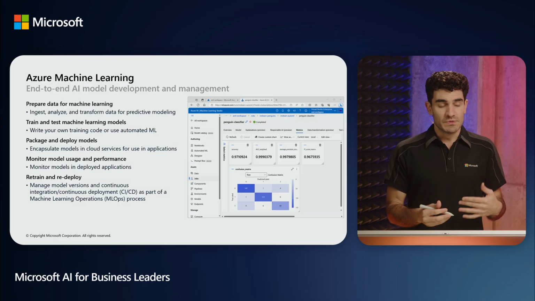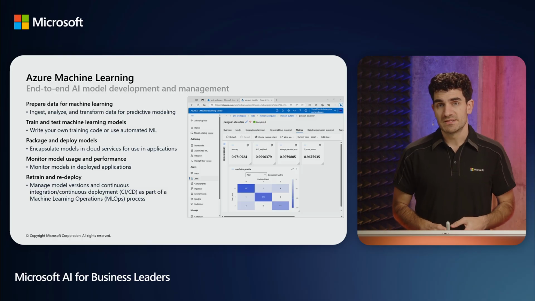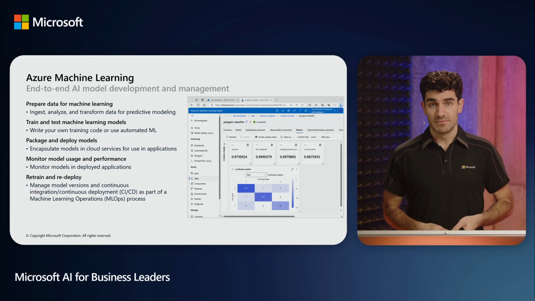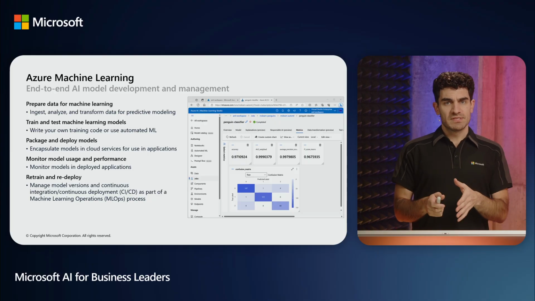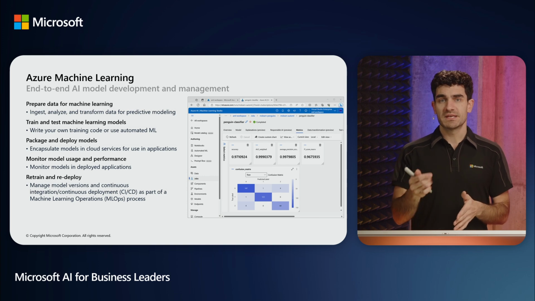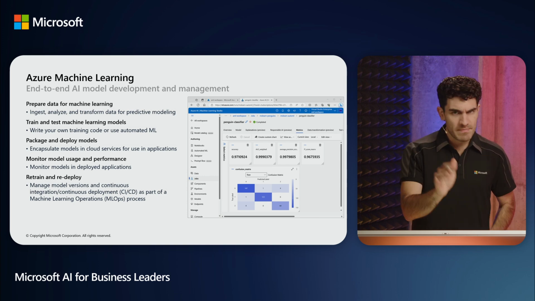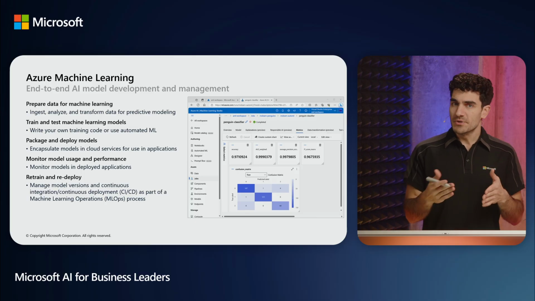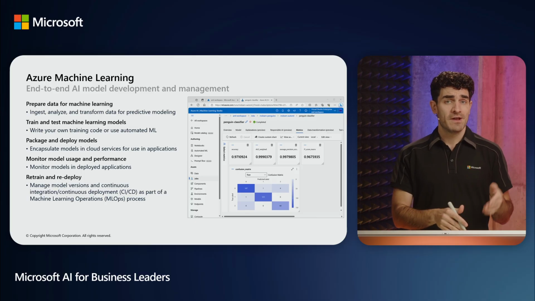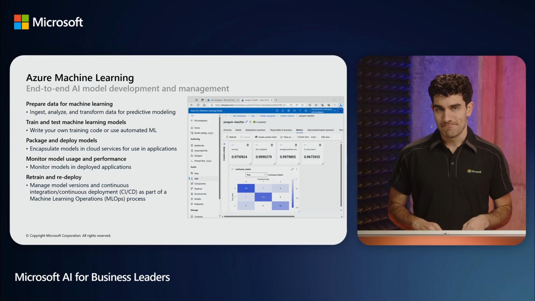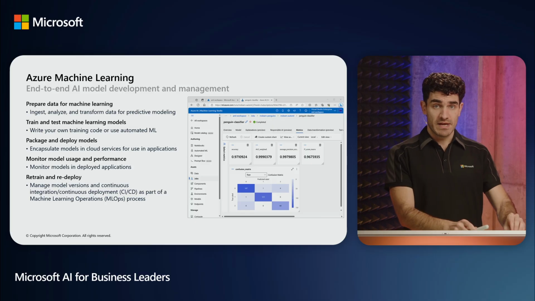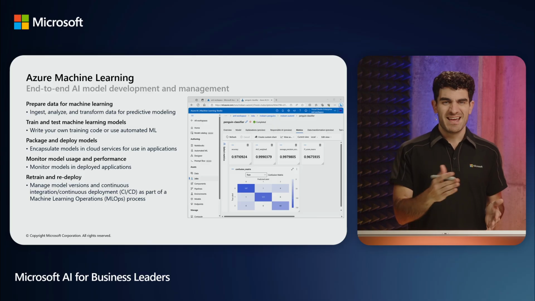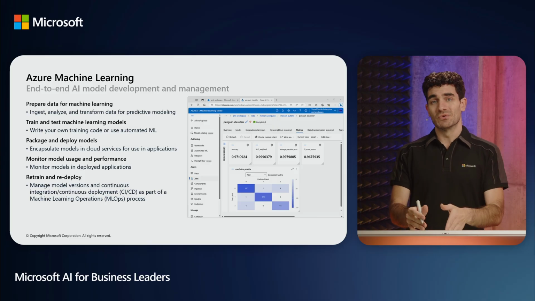There are also tools to monitor the model performance, detect drift, and retrain when new data becomes available. So with built-in support for MLOps, teams can manage model versions, automate retraining, and continuously deploy improvements. And this can help ensure that AI systems stay accurate, relevant, and reliable over time. So in short, Azure Machine Learning gives organizations everything they need to manage AI development end-to-end efficiently and securely.